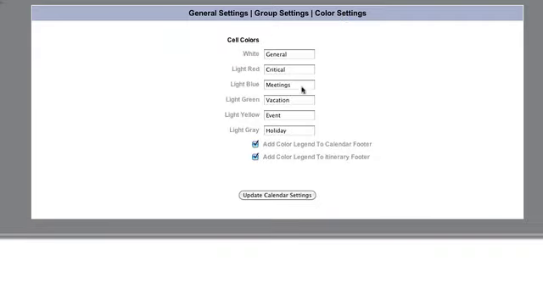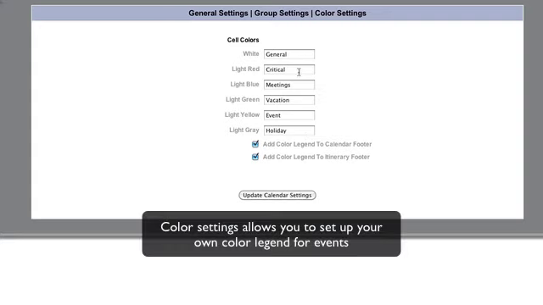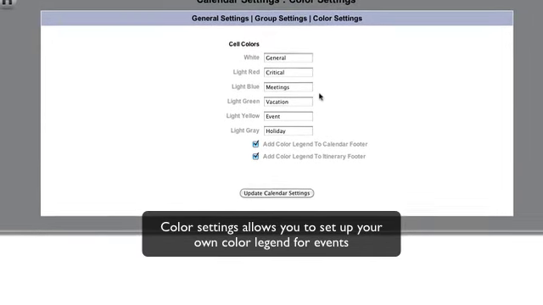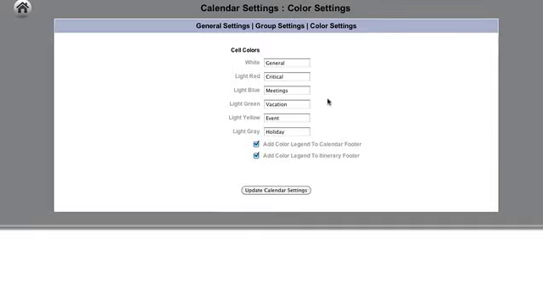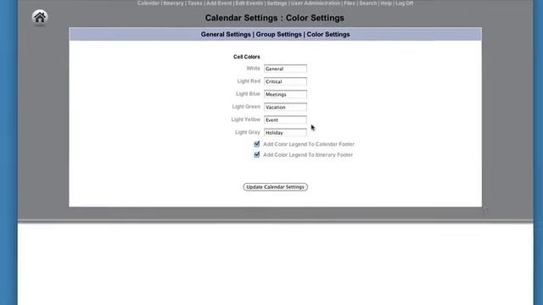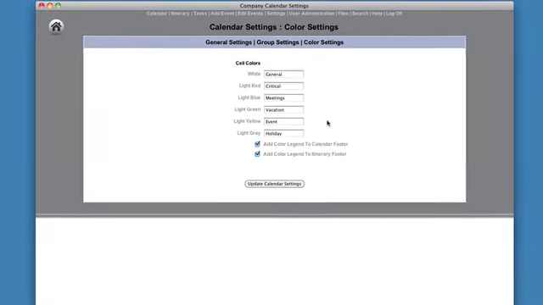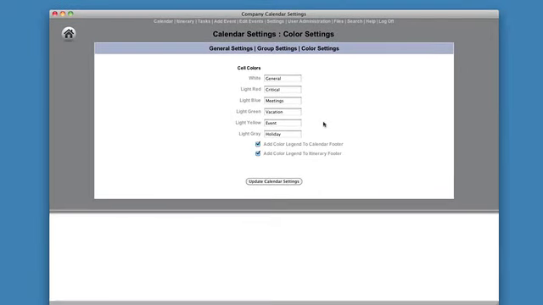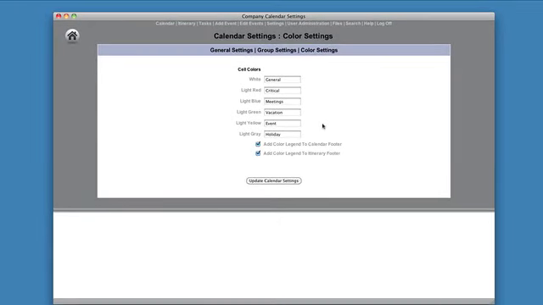Color settings allows you to assign different values. These are the defaults, but if you see an event that's light red, that's typically critical. You could rename this to in-house meetings or client meetings. You can set up your own colors here. So that's pretty much it for the calendar settings. It's as simple as that. You can pretty much take the defaults and you're ready to roll.